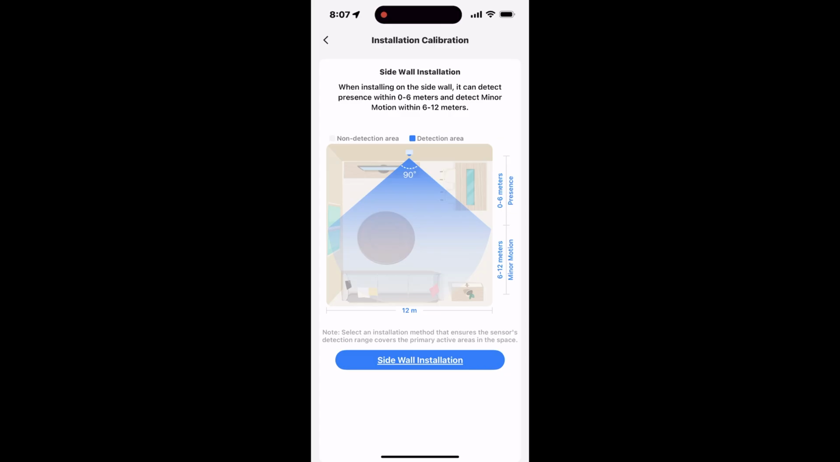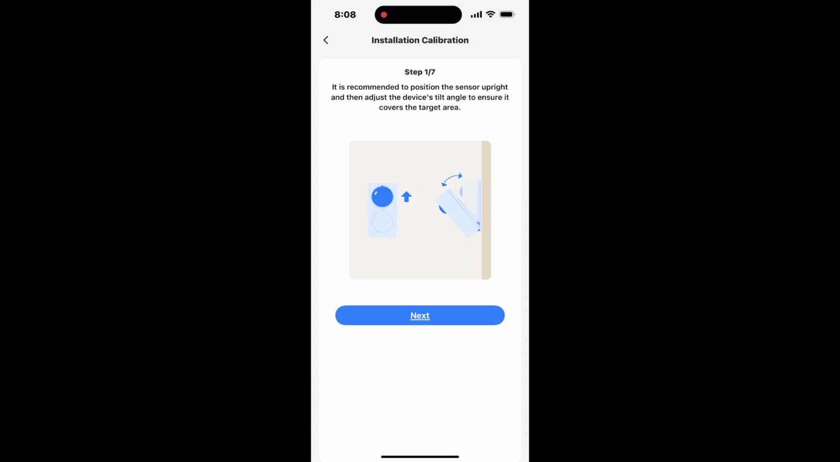Currently, it's mainly used for sidewall installation, so after you read the explanation, select sidewall, and you can start the 7-step process to making sure it's positioned and calibrated. The first step is the angle of the sensor once you mount it. You might want to make sure it's pointing at an angle that will cover the entire room, especially in the area that you think you spend your most time in, such as a desk or a workbench.